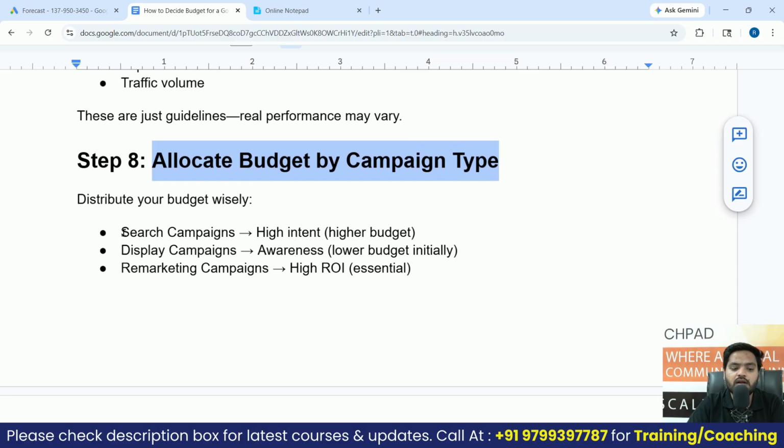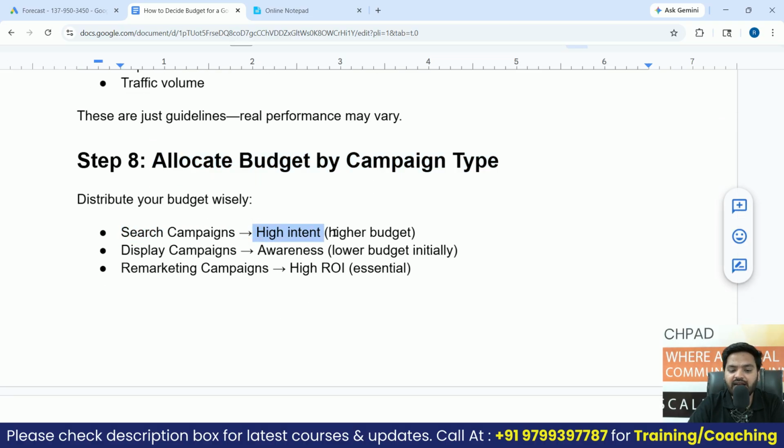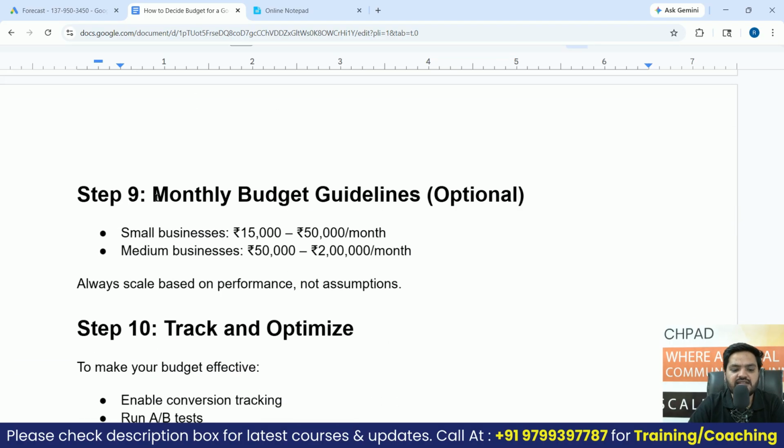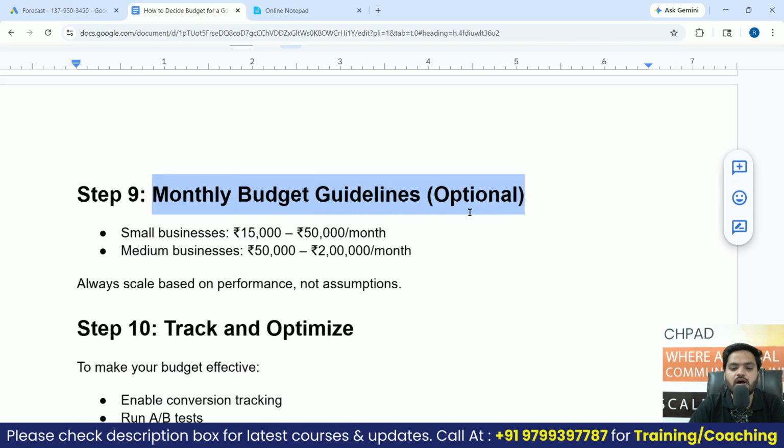If you are running search campaign that is higher intent, it will require higher budget because the competition will be higher. If you are running display campaign for awareness purpose, then lower budget will be sufficient, because then the cost per acquisition or cost per 1000 impressions will be less. Remarketing campaign, higher ROI essential, right? And then based on the daily budget, now you can set your monthly budget, that is multiply the daily budget by 30 and you will get the estimate of monthly budget.